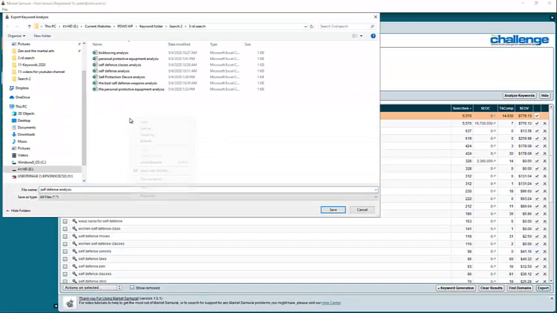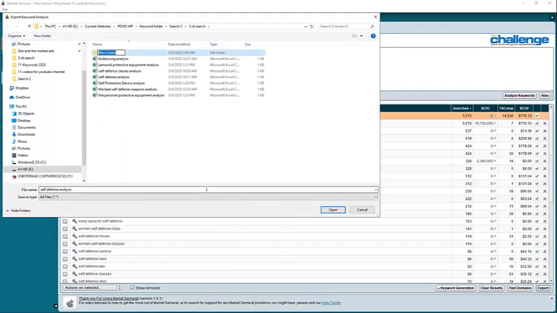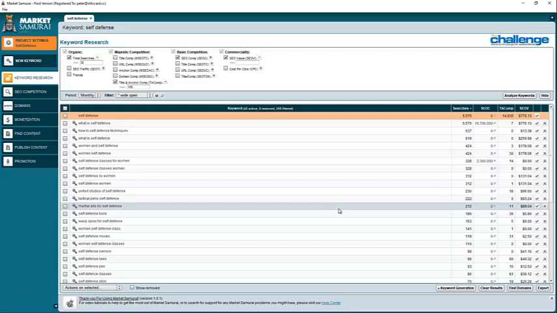I'm going to show you how this works. I'll make a new folder for this. We'll call it the FB search. Open that up. And we're saving this as self-defense analysis. Boom. Done. All right. Let's go back over here.